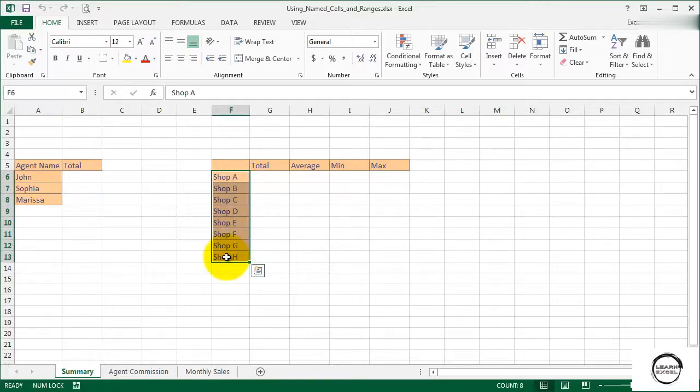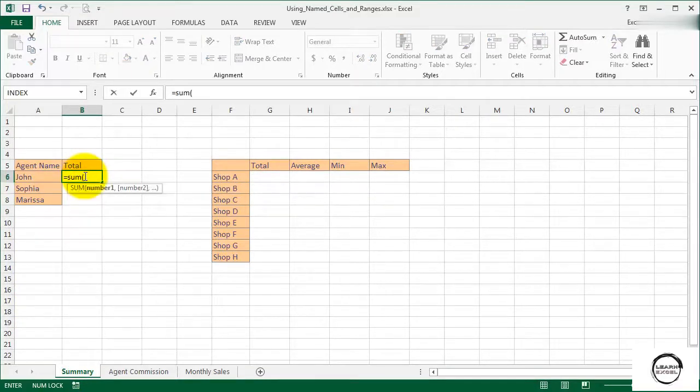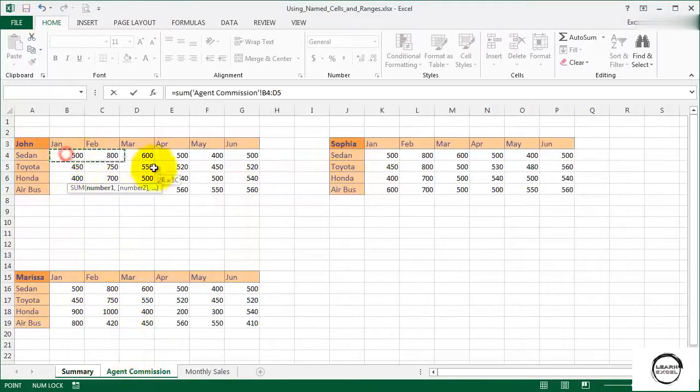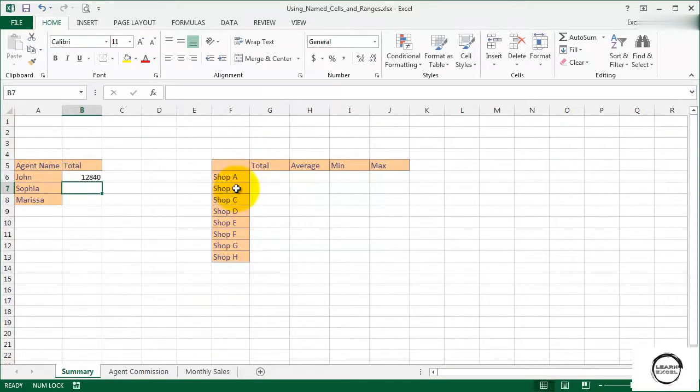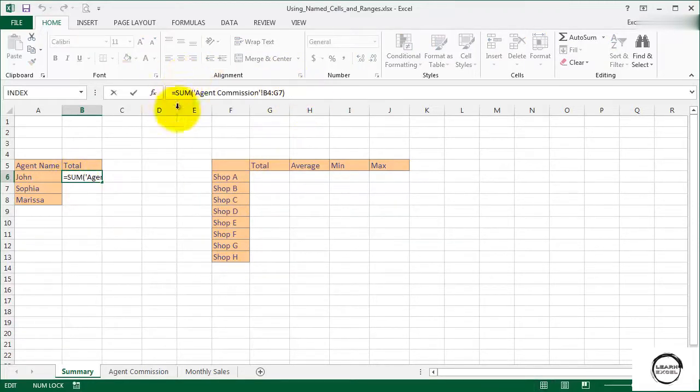At first, we shall find out the summary of agent commission. Select this cell, input equal sign, type sum, opening bracket, select the agent commission worksheet and select this range of John. Until you press return, the formula will not be accepted in the cell. Press return. You see the total commission earned by John is 12,840. Click on the cell again, look at the formula bar. The formula is not so neat and clean, and it is not a professional way to create a formula. Let's create a name for this range.